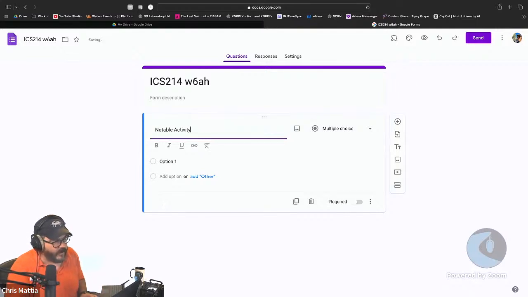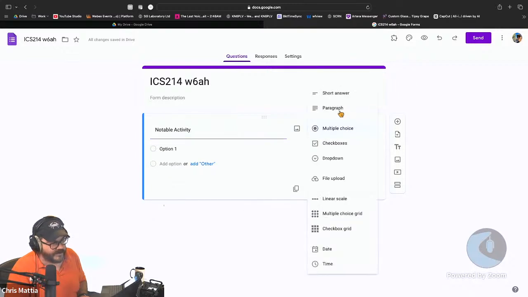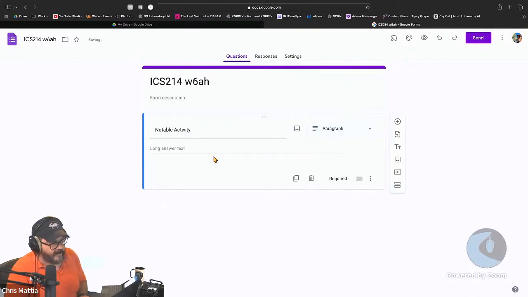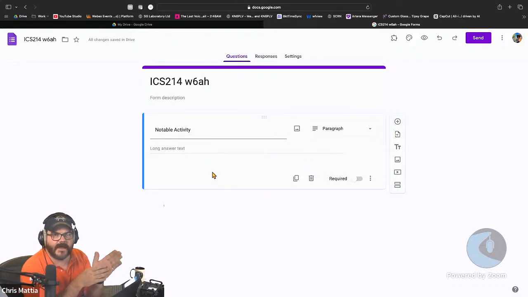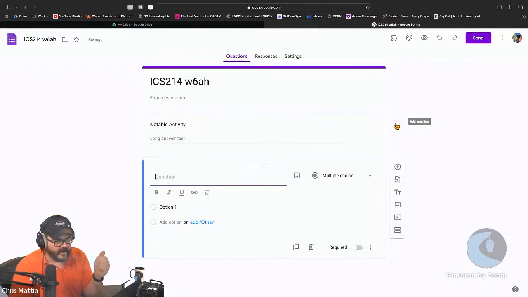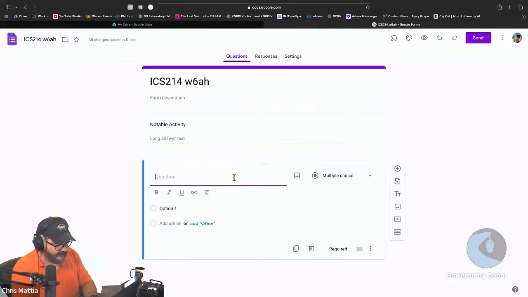I only need really one field in here at this point, and instead of being a multiple choice question, I'm going to say it's going to be a paragraph that'll allow me to type in more information into this form. Now, if I'm doing an exercise or something, I may add a couple of additional fields on here. So for instance, I might click the little plus here, and I might add a field for expenses.